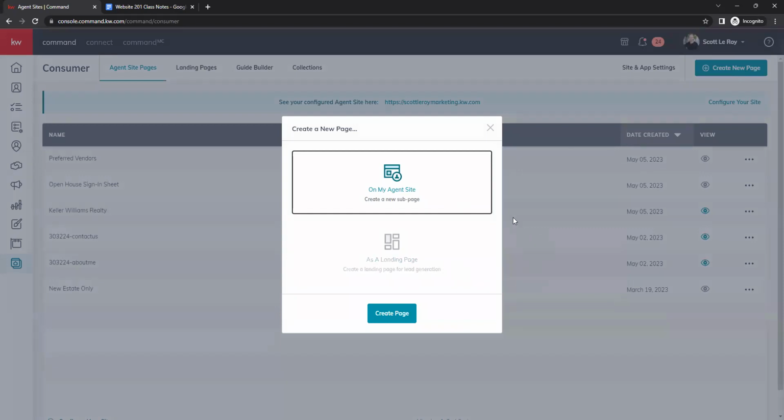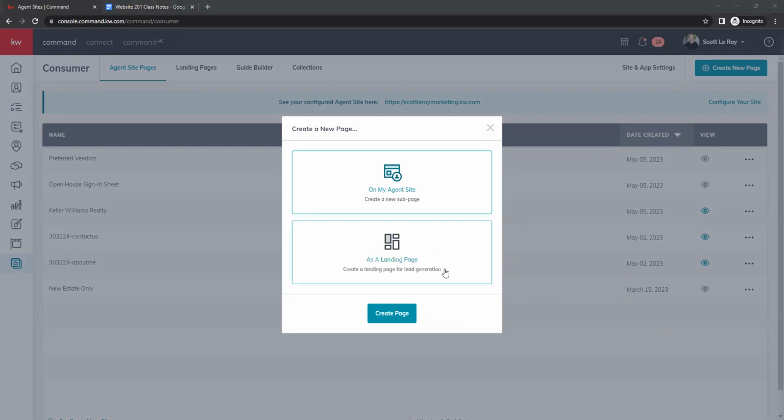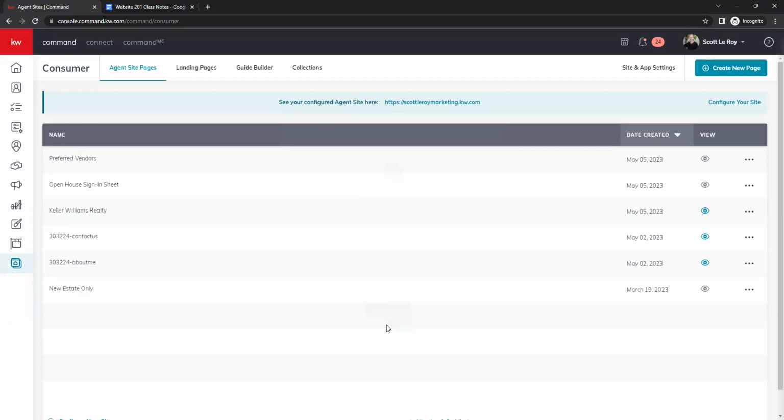And so for this, we are always going to create on my agent site because these are additional pages going on our website. Landing pages are standalone pages, so these do not show up on your website. These are pages that are created on their own, which we have a landing page class next Tuesday. So we're going to create the page on our agent site and create.